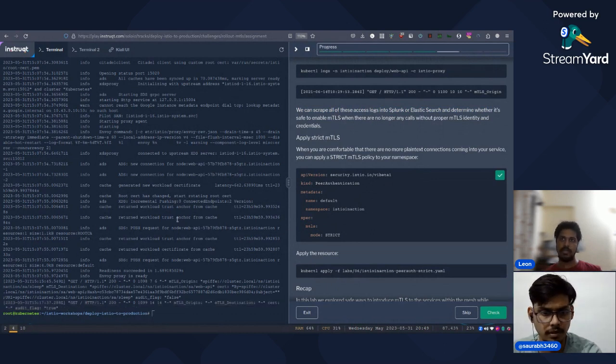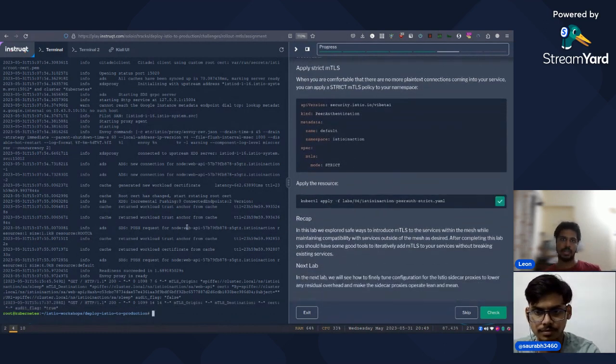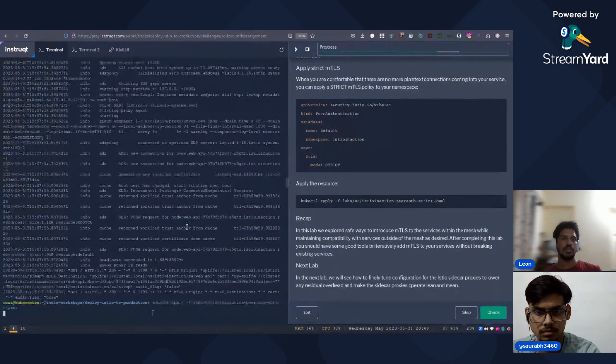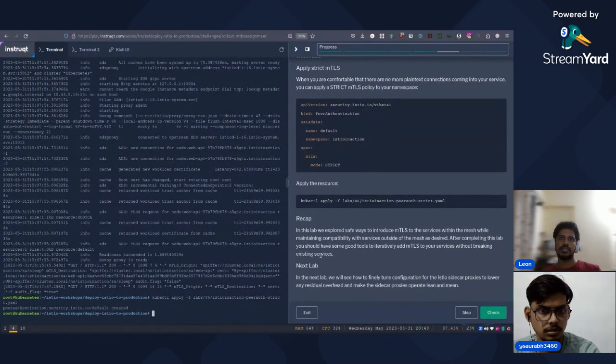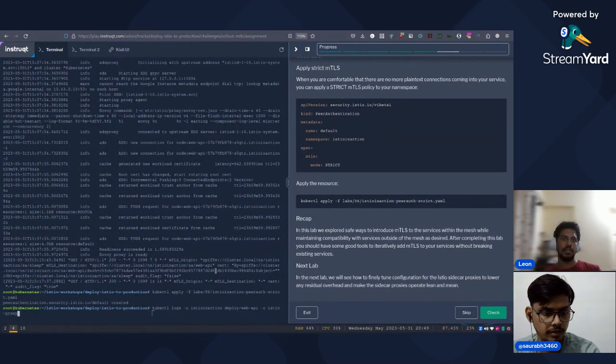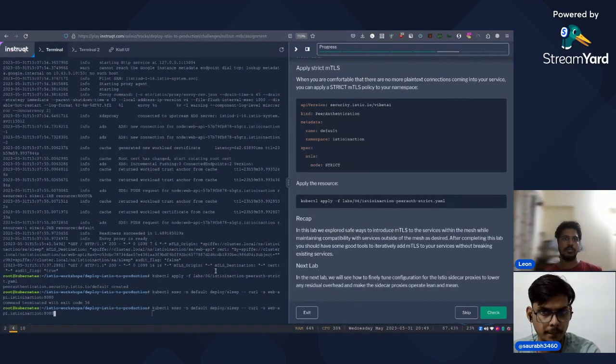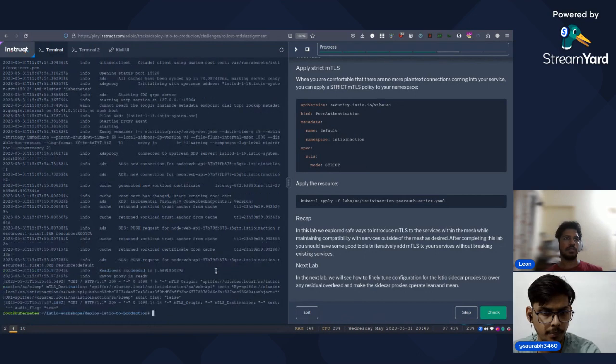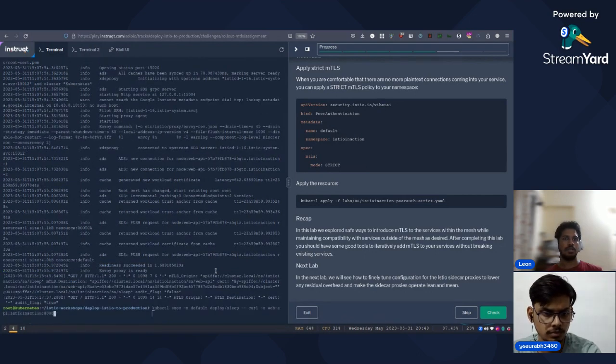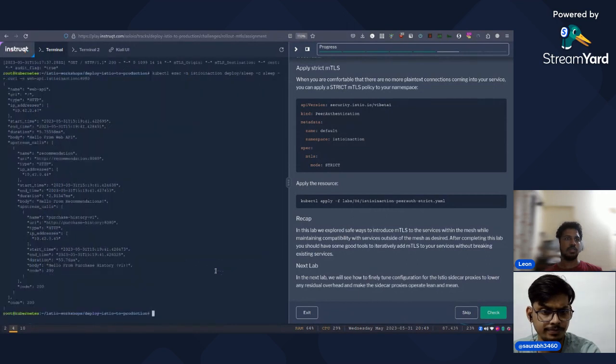Now we will be doing it for the entire namespace, right? So now if we call the same thing that we did before, it should fail because of strict mode. There's no cert. But if we do the same within the mesh, it will work.